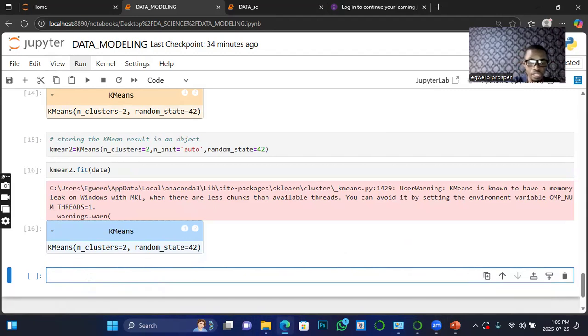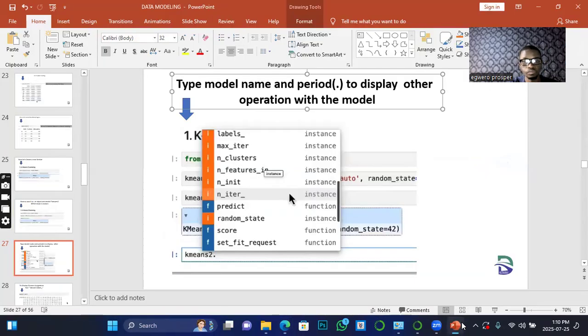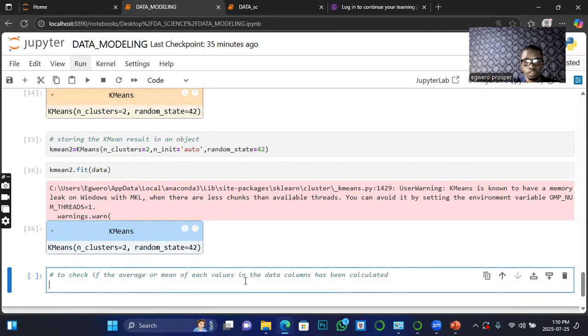So I will just come here and say, to check if the average or mean of each value in the data column has been calculated. Remember, that is going to be the criteria for the cluster. So I will simply type the object name, which is the k-mean 2.